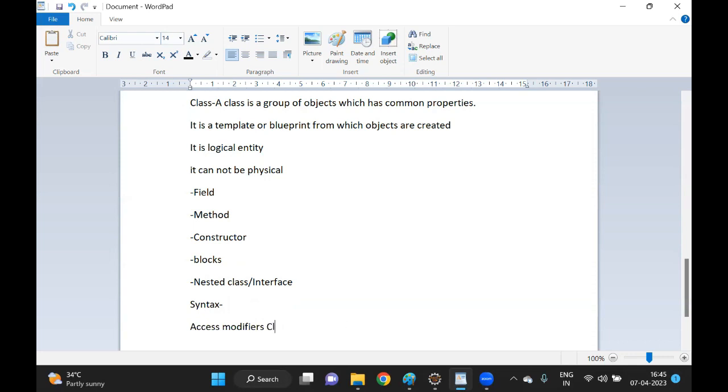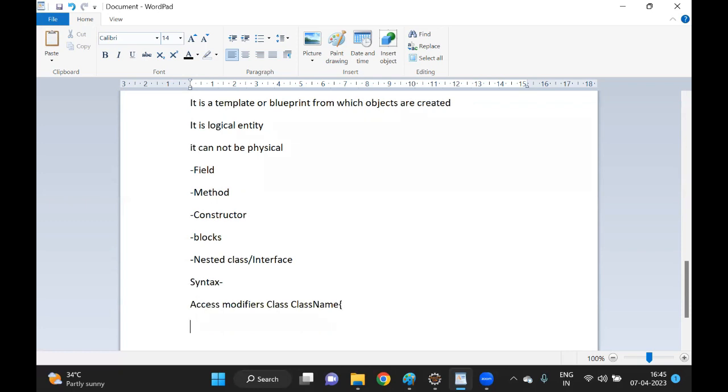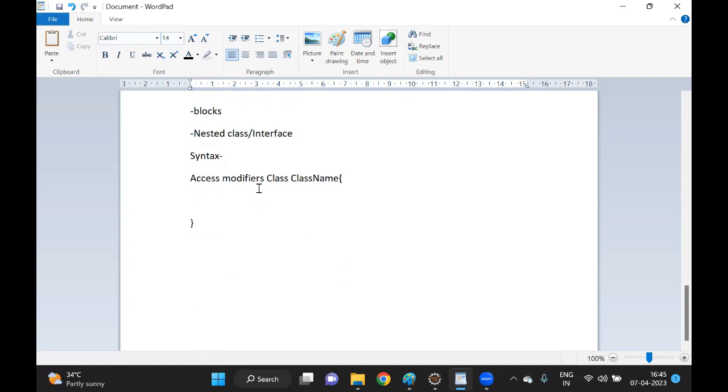And then will be the class, and then the class name. We will open this bracket and close this bracket, and under this we can use these many things: field, method, constructor, block, nested class. These many things we can write under this class. So this is the syntax of a class.